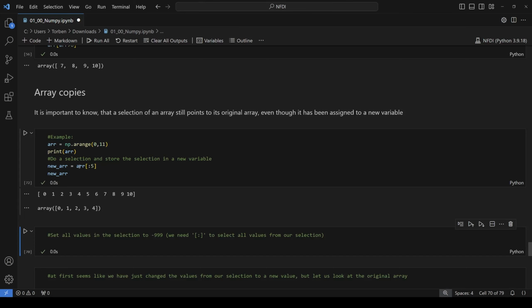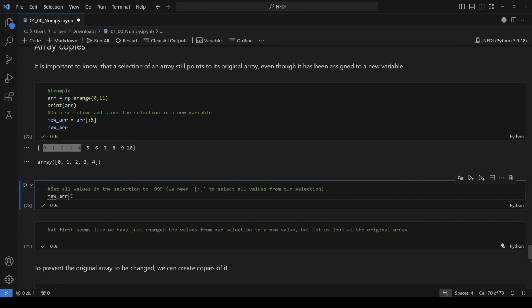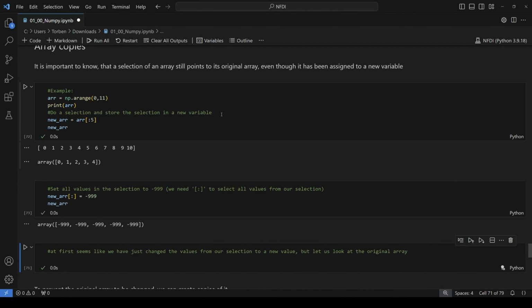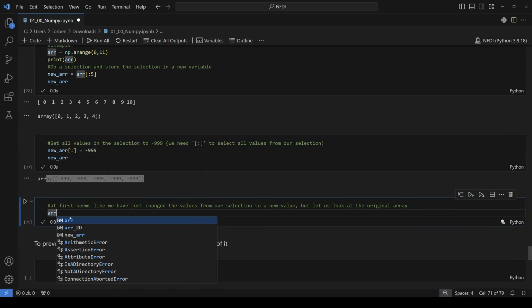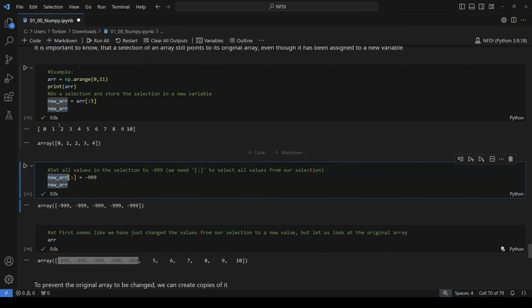It looks like the new array is an independent variable that just holds a subset of the data. And I want to change all of those 5 values to minus 999. For now, it looks like I have changed the 5 values of my new array to minus 999. But if I check the original array, the first 5 elements have been changed as well.